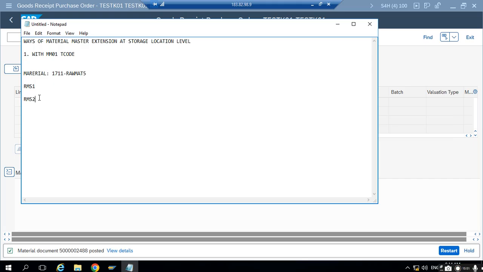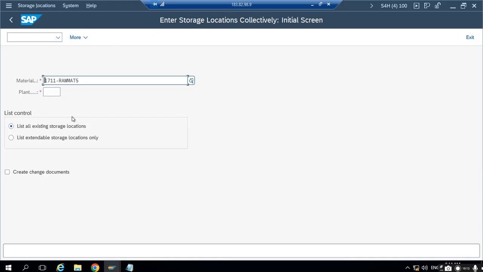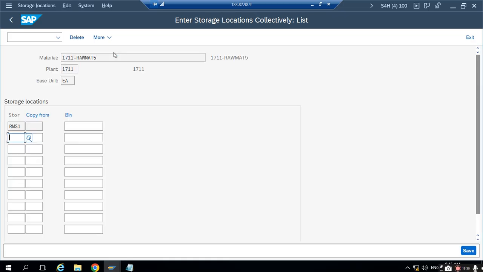So the other way, if you want to extend material to a different storage location, is a separate transaction provided by SAP. The transaction code is MMSC. So here I am entering the transaction code MMSC. What material do you want to extend? Here we enter that material code 1711-raw mat 5. Under which plant do you want to extend? I want to extend that material under plant 1711. Click on execute, press enter.